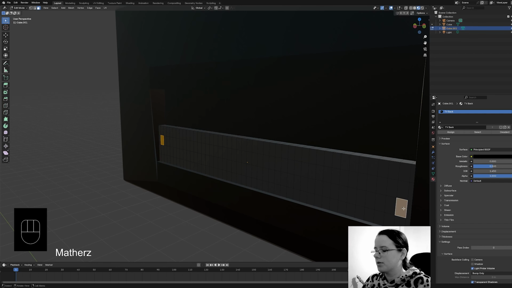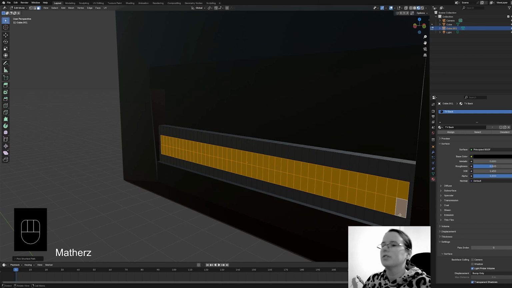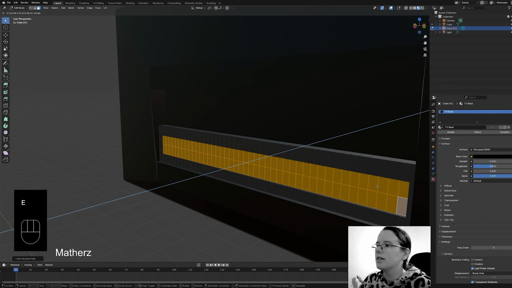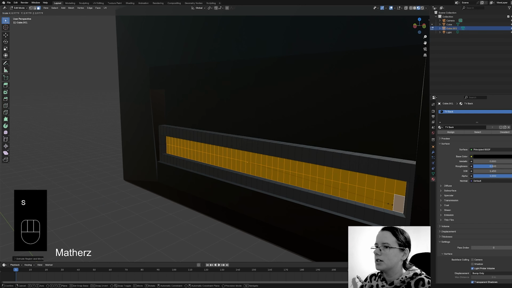Oh, it didn't work. Why did it work? I'm not pressing Control, Shift, Control, diagonal. There we go, boom, we got it. Right, so E, going to extrude inwards. Maybe scale it down a little bit just to give it some sides.